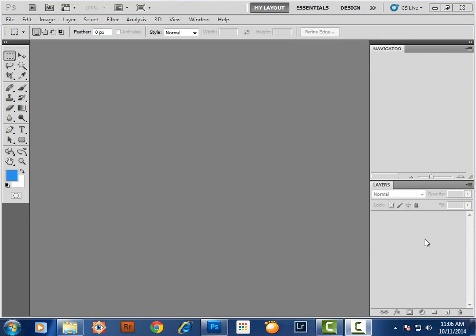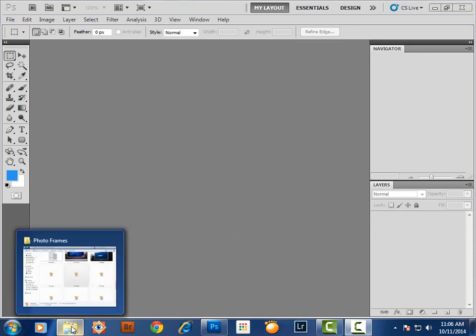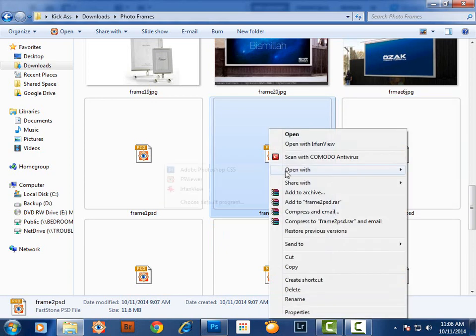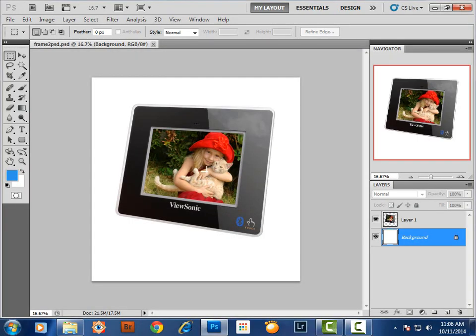Okay, next we're going to continue on with our frames. Here we're going to use Frame to PSD. For me, I'm simply right-clicking on the frame and opening in Photoshop. If you're already in Photoshop, you can open up this same frame by going to the menu bar, File, Open, and navigate to where the frame folder is.